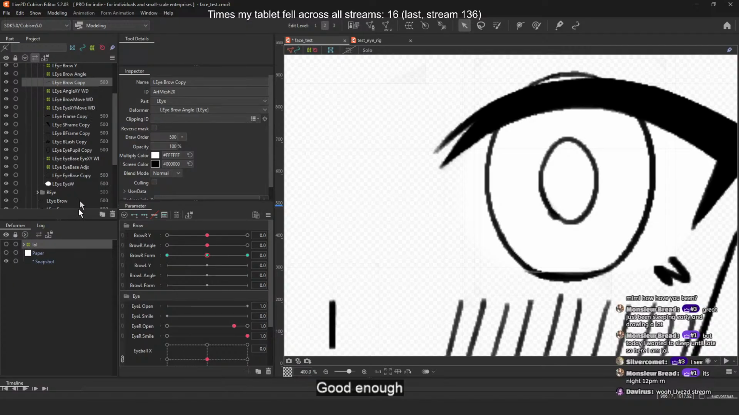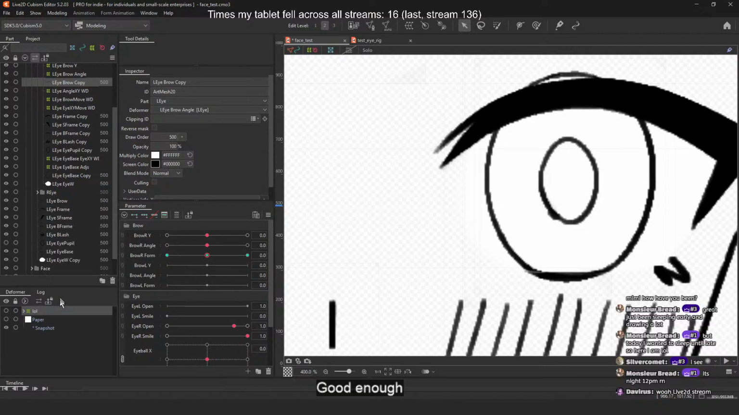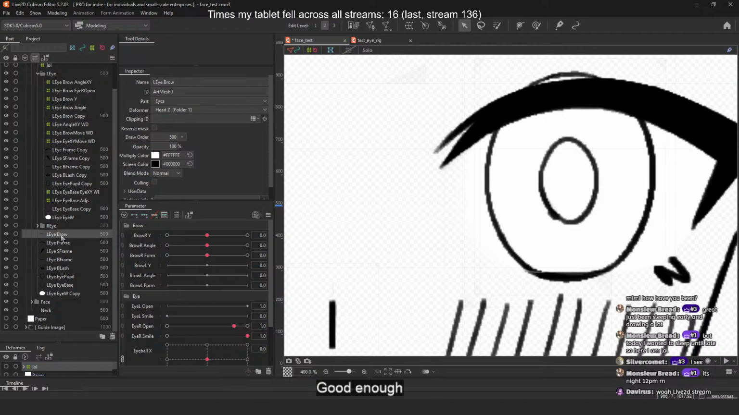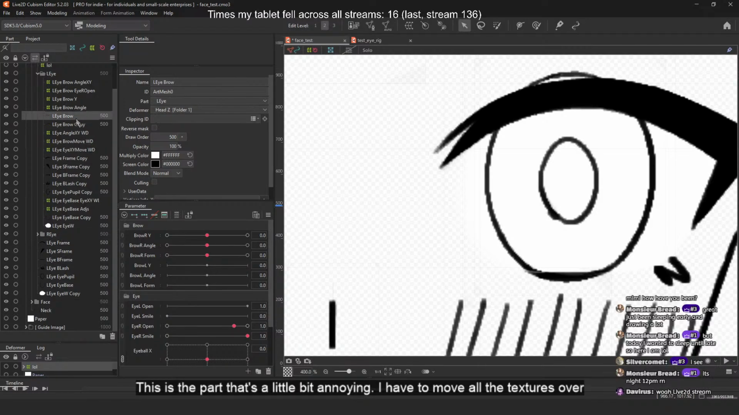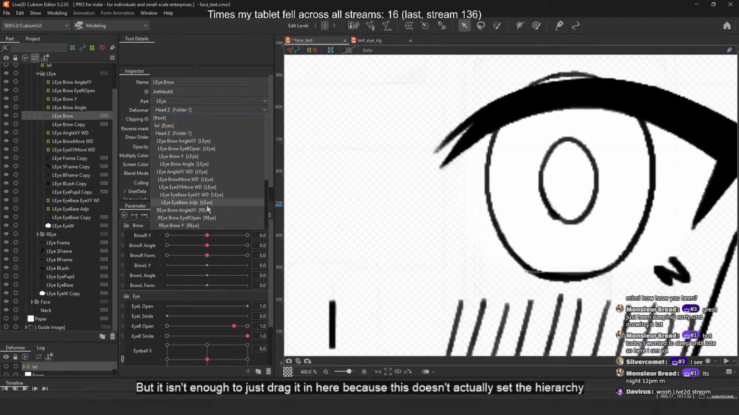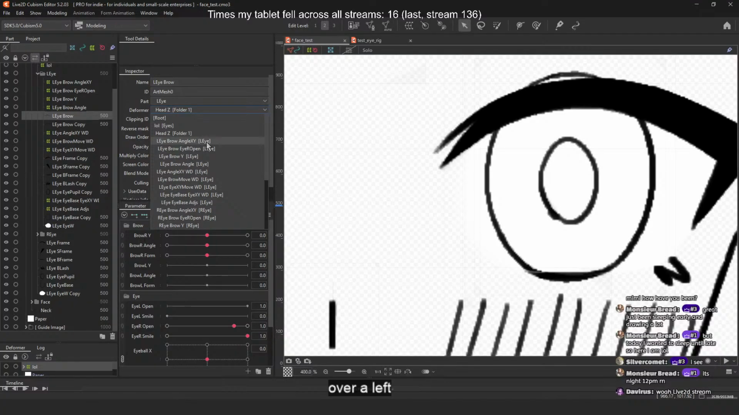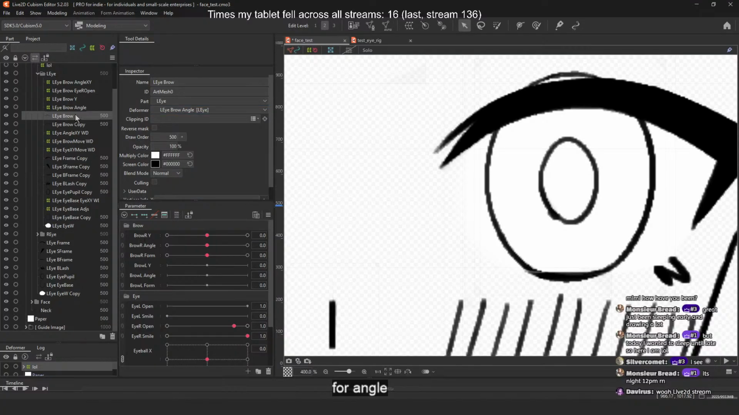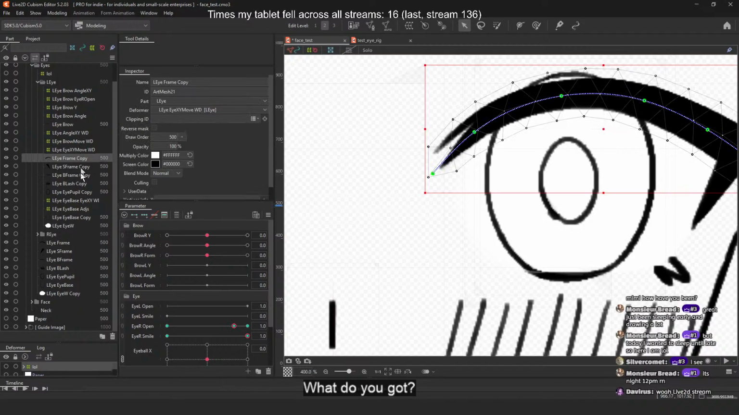And this is the part that's a little bit annoying. I have to move all the textures over, but it isn't enough to just drag it in here because this doesn't actually set the hierarchy. So I need to take note of this left brow angle. I need to move this over, left brow angle. What is it called? Alright, so these are the same. I can delete this now.